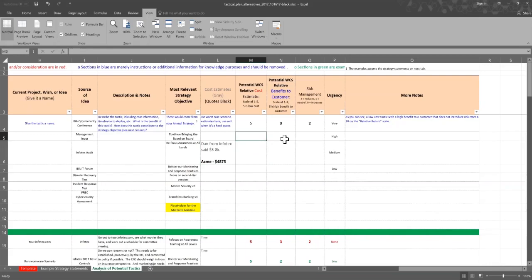And so that's what this column's for, to give the ISO or whoever the technology planning coordinator, the person in charge of the spreadsheet, the ability to give a relative cost estimate on a scale of 1 to 5, where 5 is low cost. We want the higher the numbers here, the better. The lower the numbers, not so good. What's the relative benefit to our customers on a scale of 1 to 3?